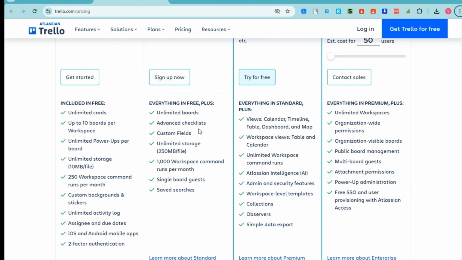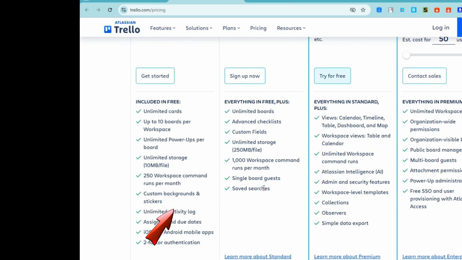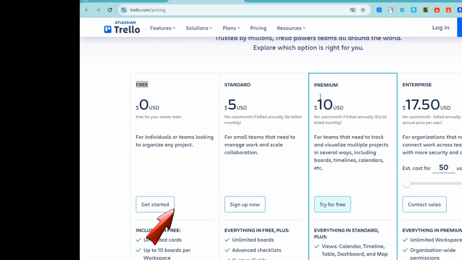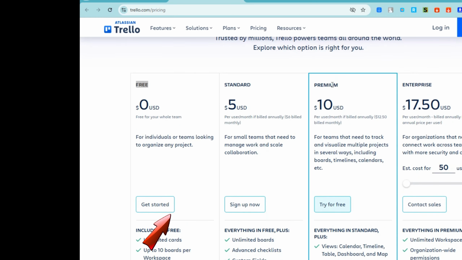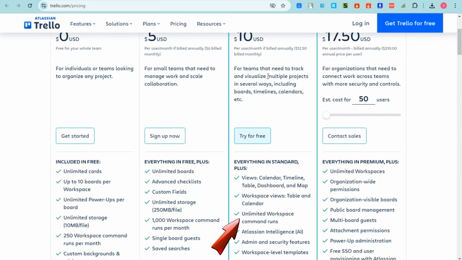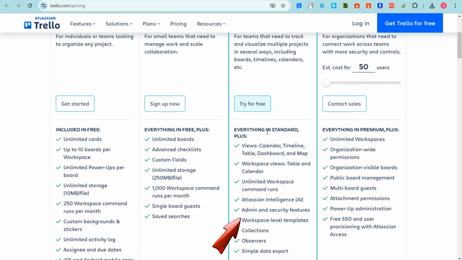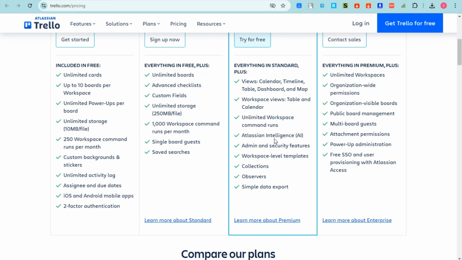Now let's go to the advantage of upgrading your plan to standard. You can unlock unlimited boards. You can also unlock advanced checklists and custom fields, and a lot more compared to the free version. Now let's go to premium. Of course, everyone likes premium. Here you can see dashboard view, timeline view, calendar view, map view, workspace table view, unlimited workspace command runs, automation, admin and security features, advanced workspace permissions, and priority customer support.